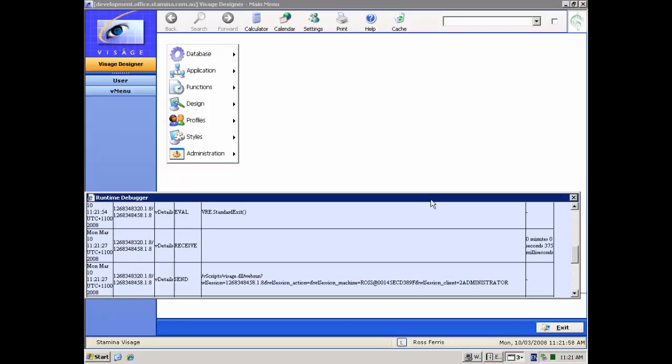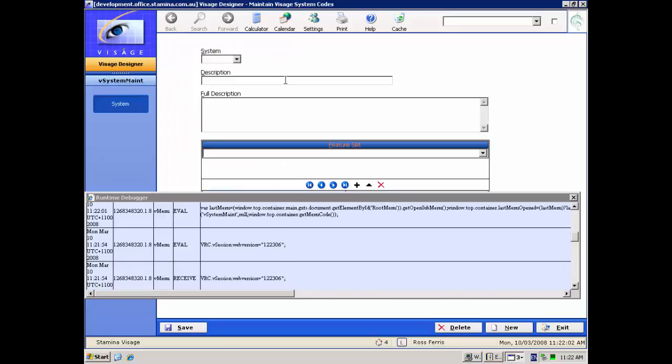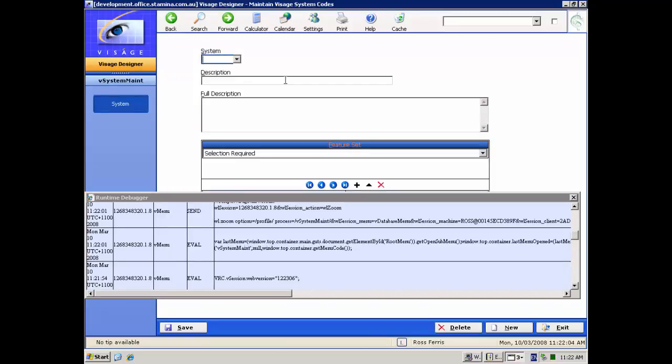So I can keep that window there while I go through the programs and do things, and you get to see exactly what's happening behind the scenes in terms of conversations. Remember that graphic we had originally that showed information running backwards and forwards? This is actually showing what's being sent down, what's being sent back.